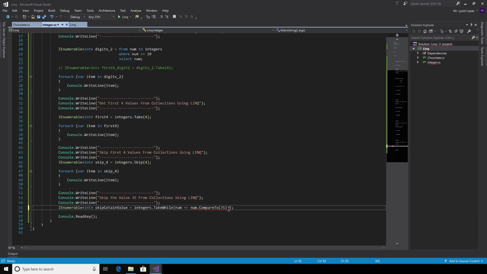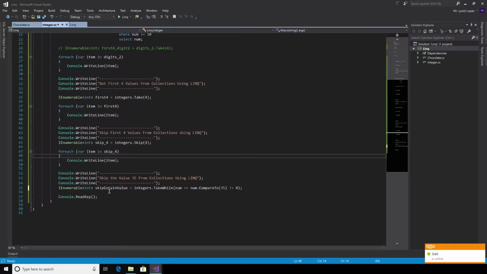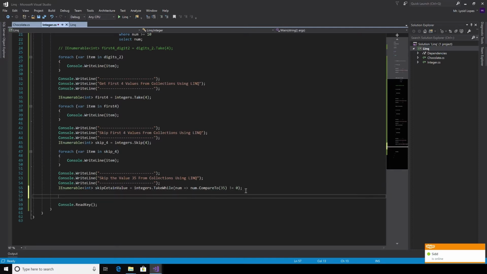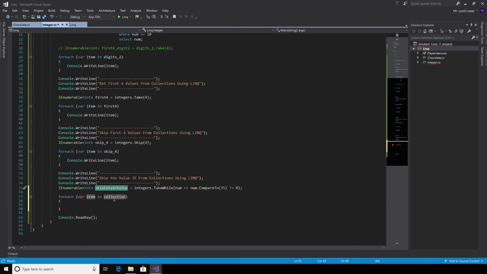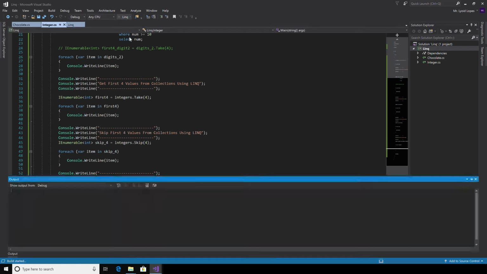So we're saying if it's not equal to, so here we are using a bool operator, not equals 35, then you add it to my collection. And if it is equal to 35, TakeWhile will basically stop the loop. Now let's execute this query. To execute this query, I'm going to use a foreach loop on my collection, and I'm just going to print the values of my collection on my console. So let's go ahead and run this.